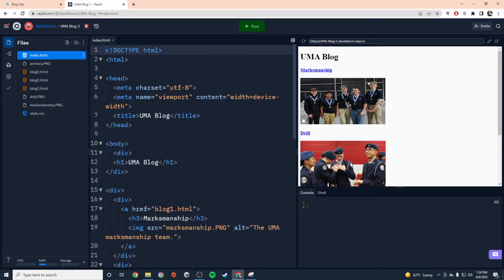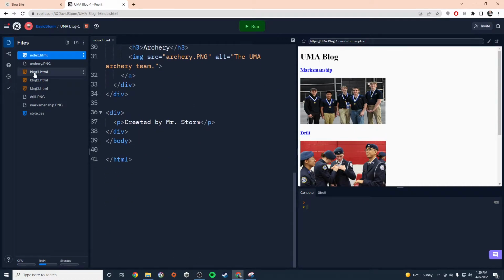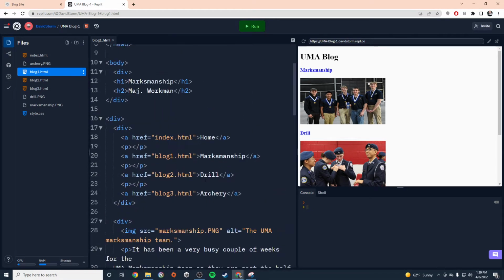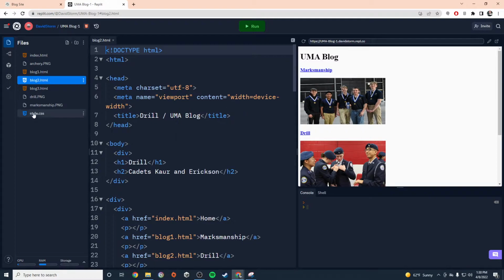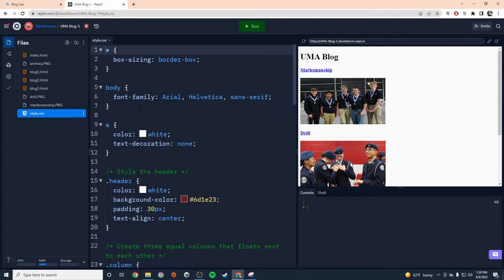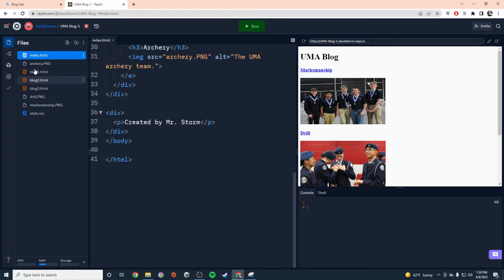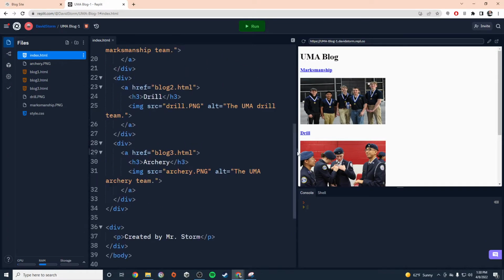We have index with some stuff on it, blog 1 with some stuff on it, blog 2 with some stuff, and blog 3. Now this one style sheet is going to handle the design for all of our pages. And so we're going to need to link all of our pages to this one style sheet. So let's go ahead and do that. Let's start with our index page.